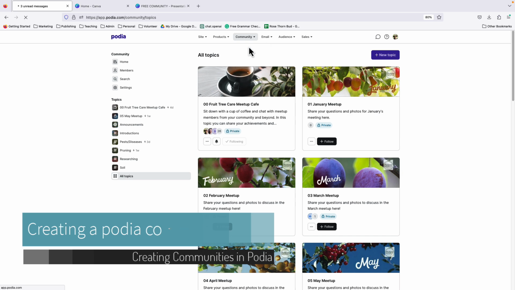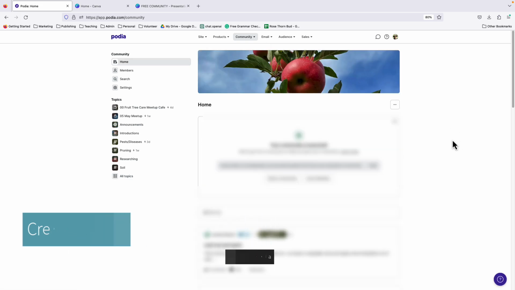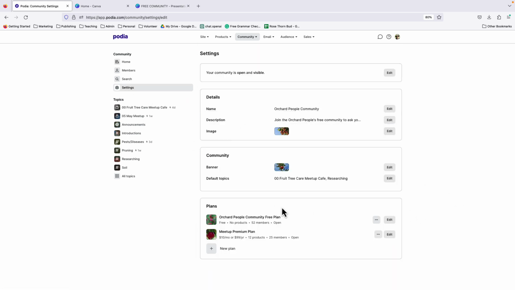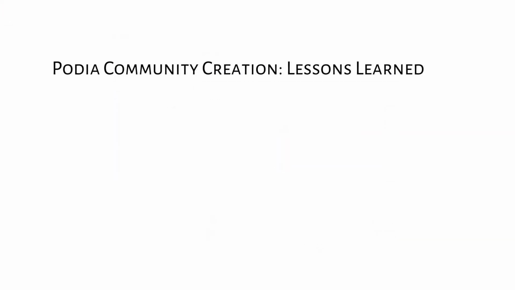So once you decide how you're going to use your community, you go to the community homepage, you fill out some stuff, and you decide how many communities to create. And you will do that in settings. You will create your community plans. So you essentially have one community, but it can have lots of different plans. And here is my free plan. Here's my premium plan. It's got pricing and all that stuff.